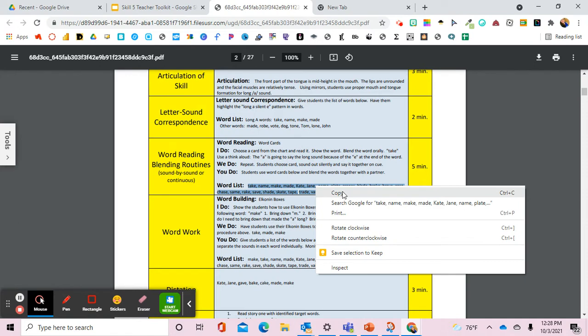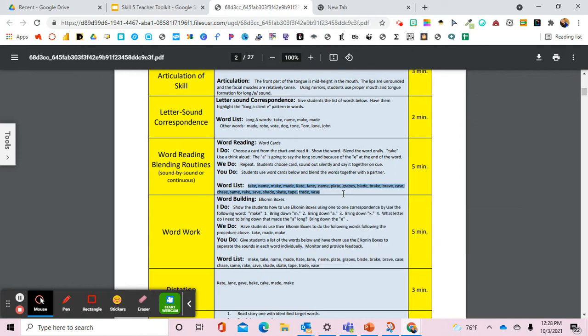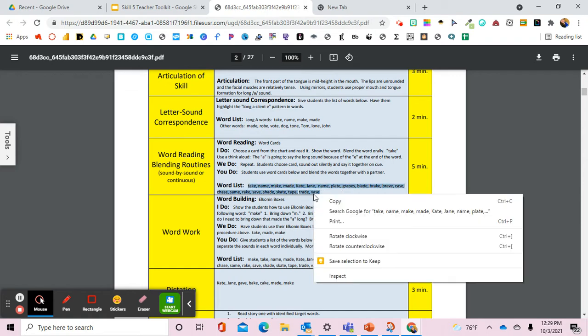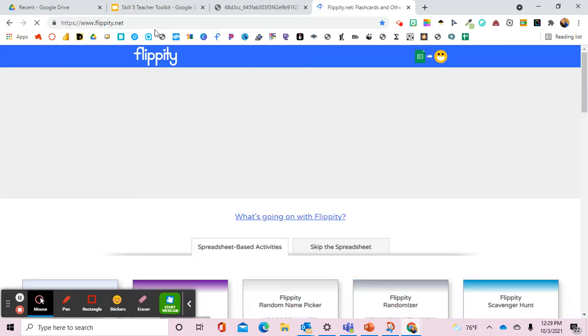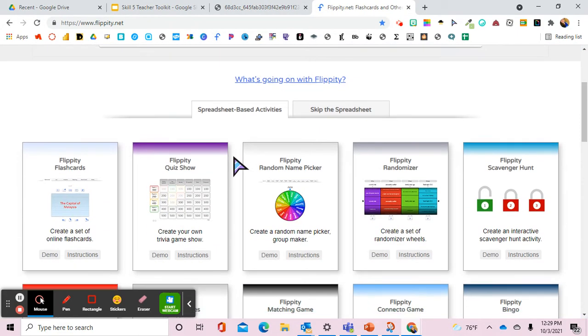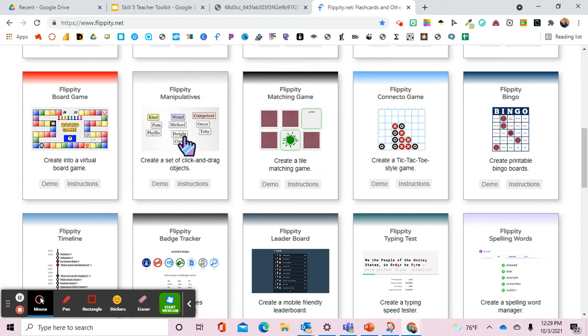All right, so there's no sorting with this. They just have to read the different words. So we can still do that. We just copy those words, and you're going to go to flippity.net.